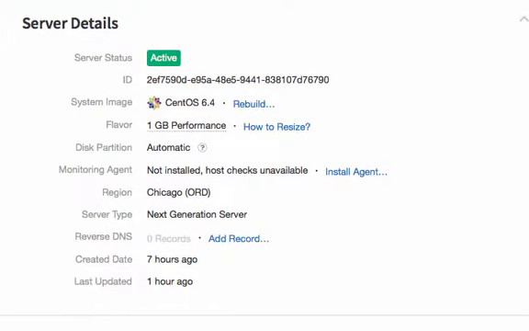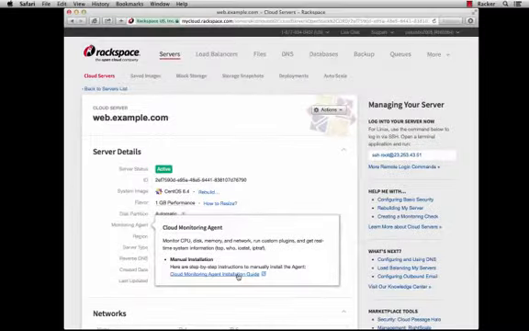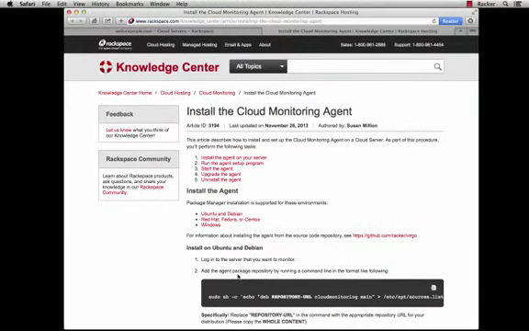So let's install the agent. I'm going to click on this link here that says Install Agent. And then I'm going to click on this link down here that says Cloud Monitoring Agent Installation Guide. And this is going to open up a Knowledge Center article, which is going to walk me through the installation.